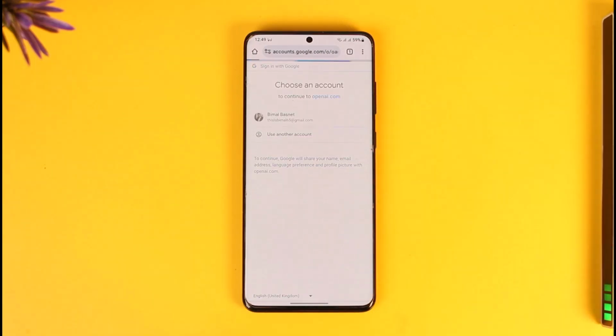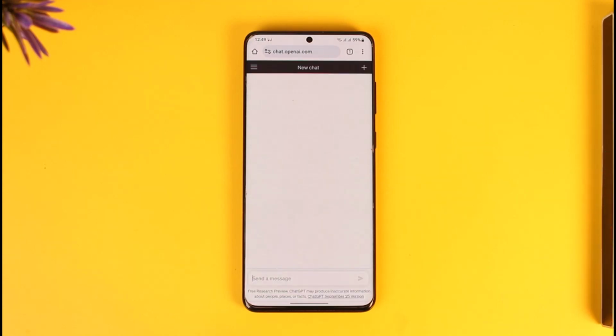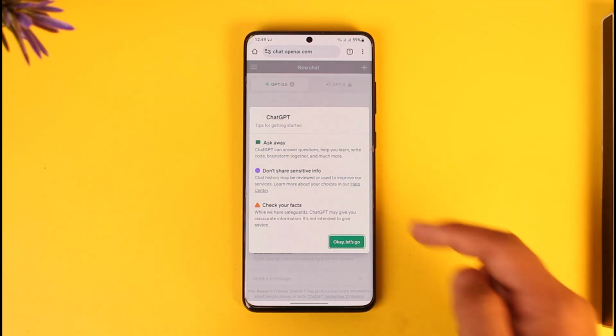Now you can just select that, and after you've done that, you will be able to successfully go ahead and then finish creating your account. This way you can go ahead and use ChatGPT without phone number.